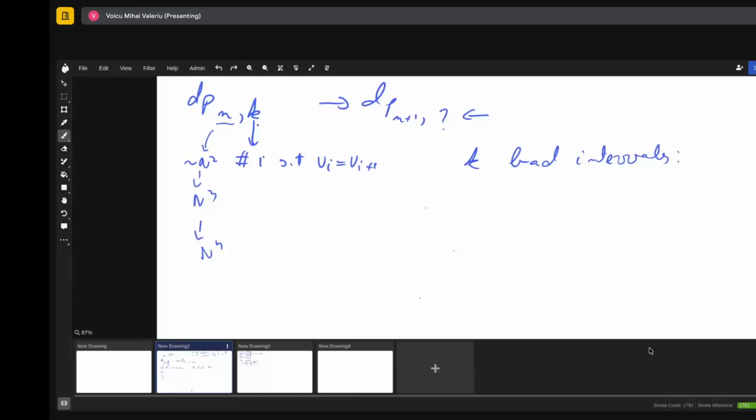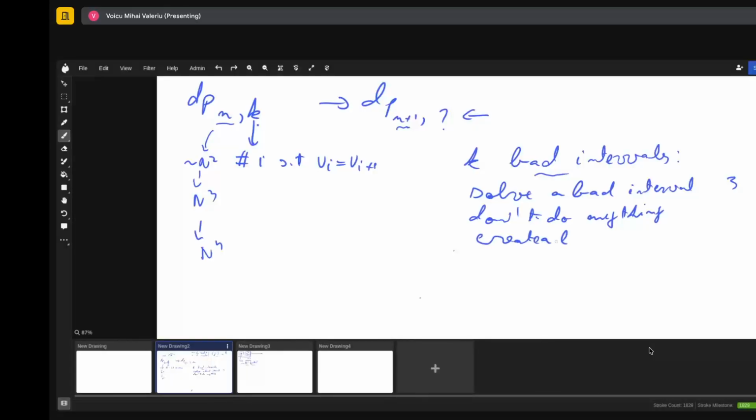We can do the following operations. Solve a bad interval. This is because we put one of the new values, let's call them 3s now. We'll put a 3 between one of the already existing bad intervals. So that's fine, don't do anything. Or create a bad interval.